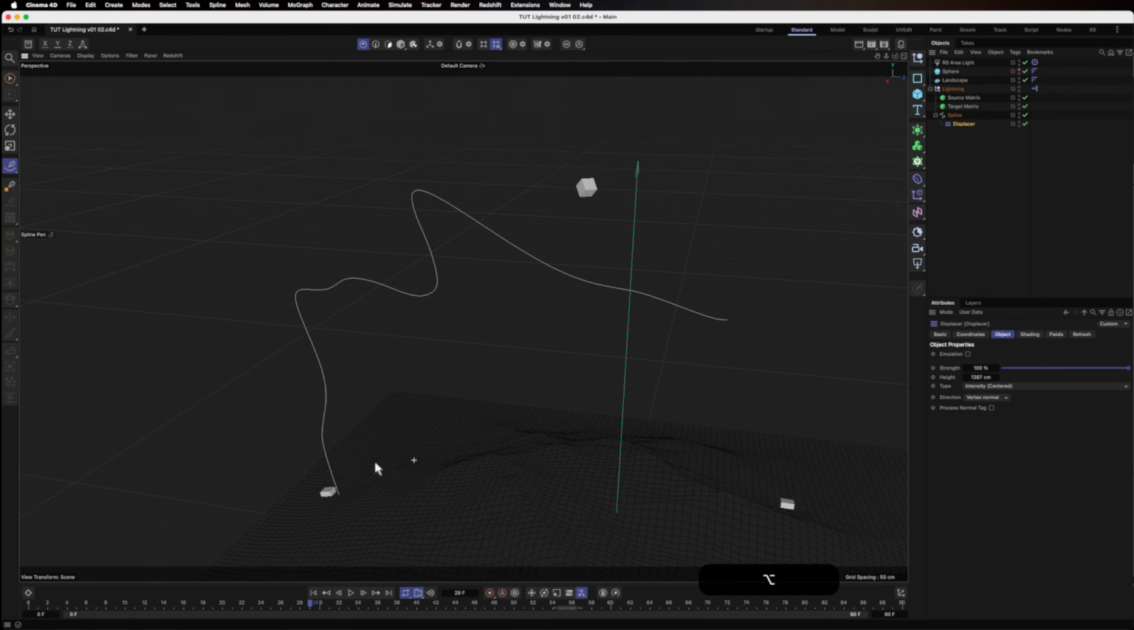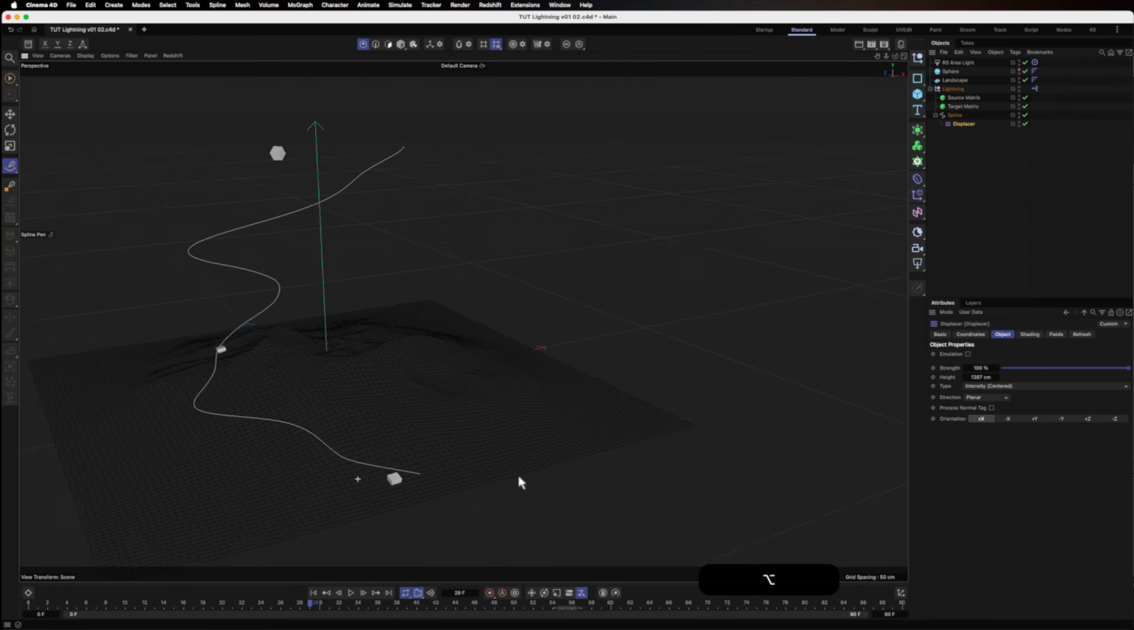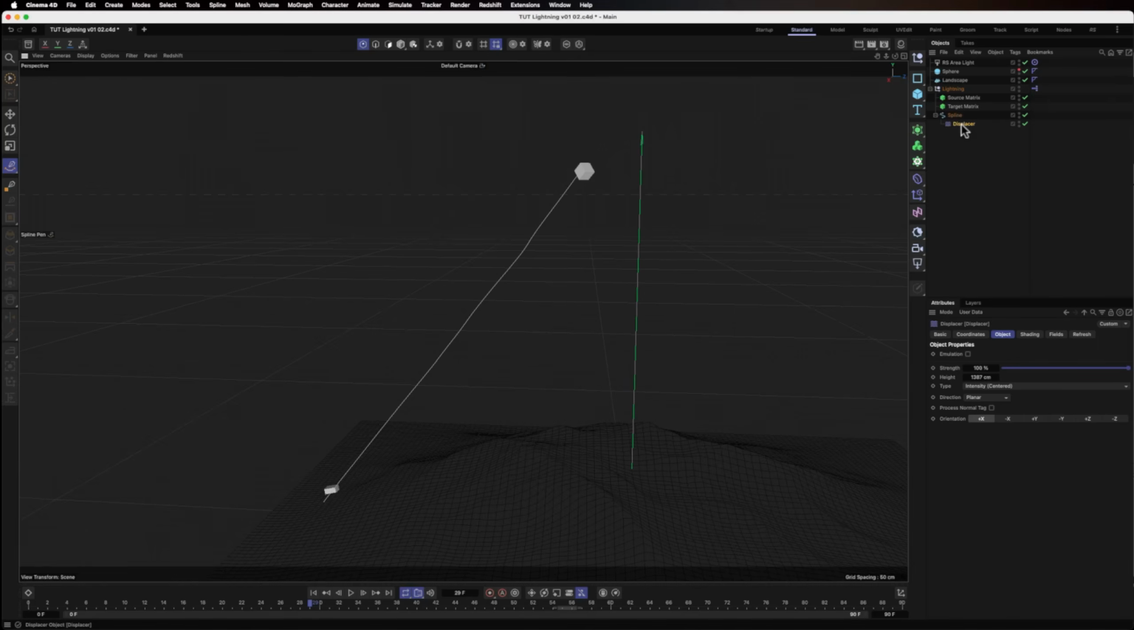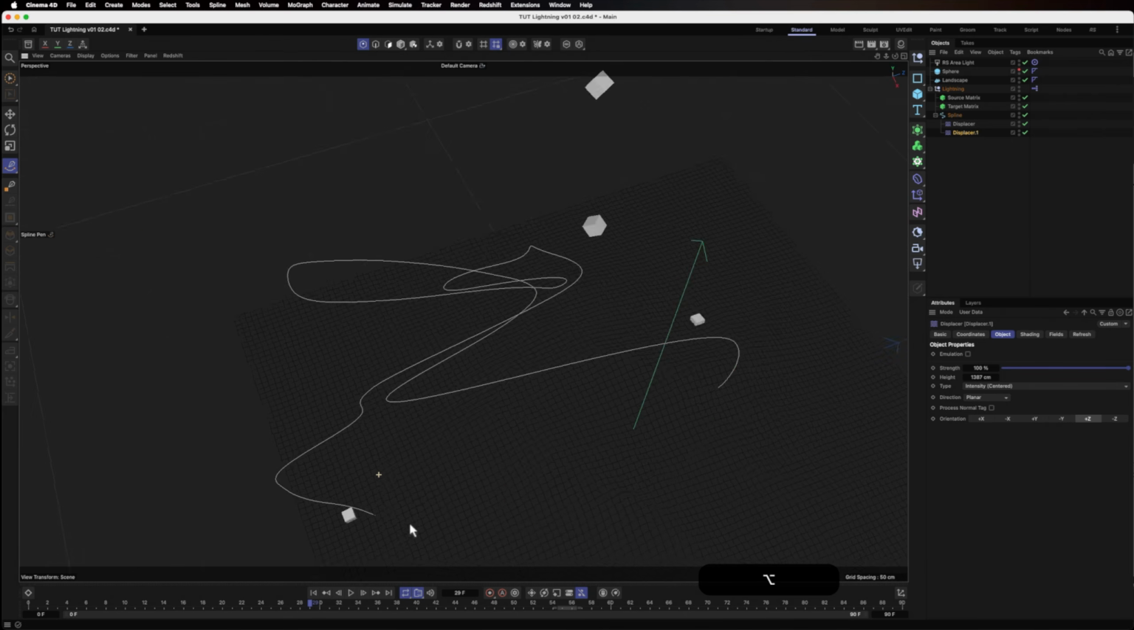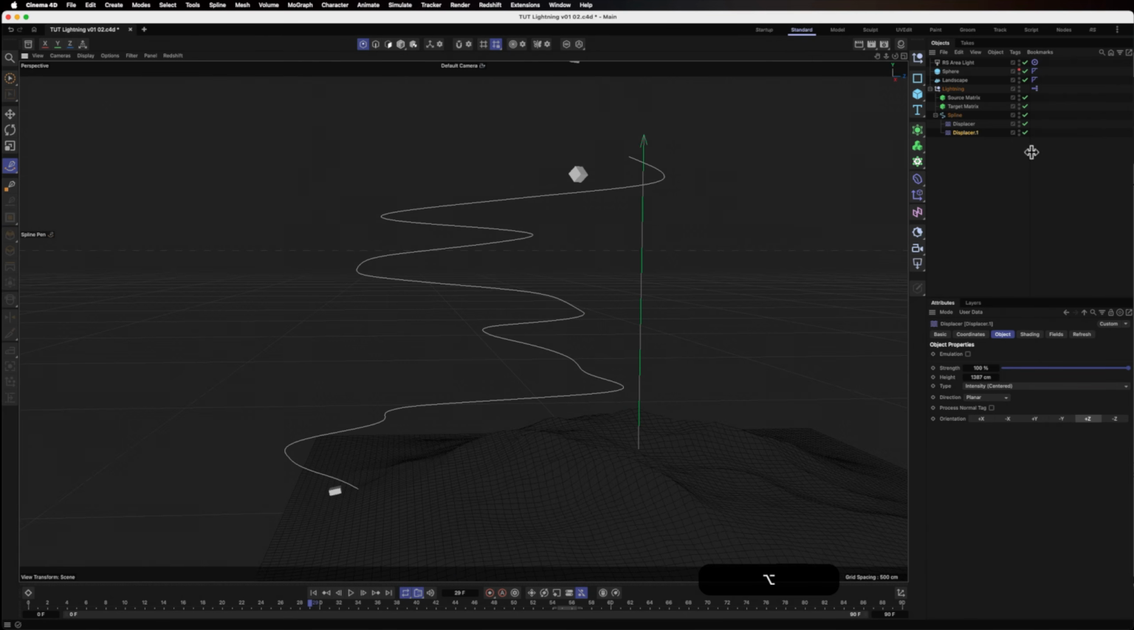If that even, does a spline have normals? I reckon it probably does. So it's displacing along that. And that's not what lightning looks like. To fix this, we change it from vertex normal to planar, and now it only displaces on the x-axis, which is also wrong, but it's fine, because if we simply copy this displacer and set it to displace only on the z-axis, now it displaces on both axes, so we get a 3-dimensional displacement.